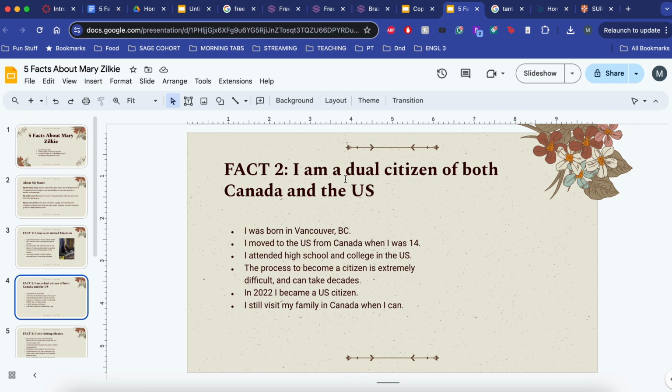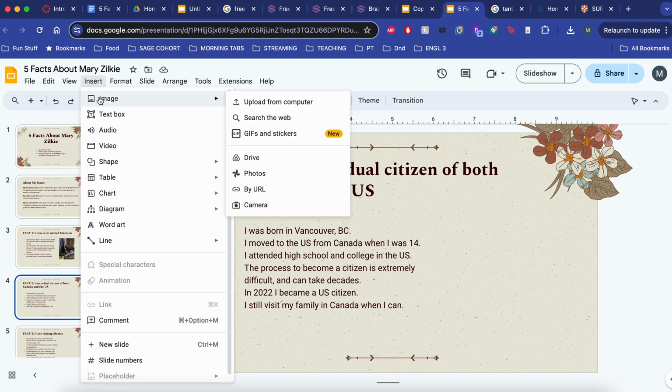For fact 2, I talk about being a dual citizen in Canada and the US. So again, I have my text down here. So I do want to include an image. So I'm going to show you how I'm going to do that. So here I can go to insert, I can go to image, and there are a couple different options with images. You can upload from your computer.